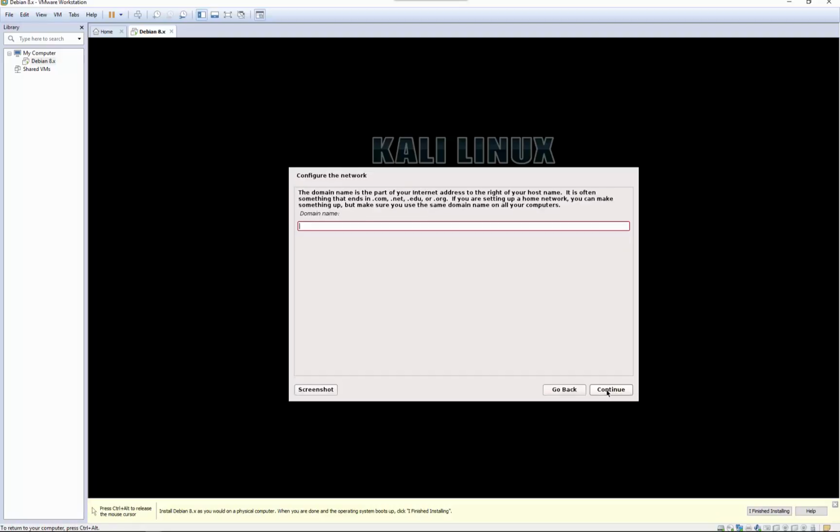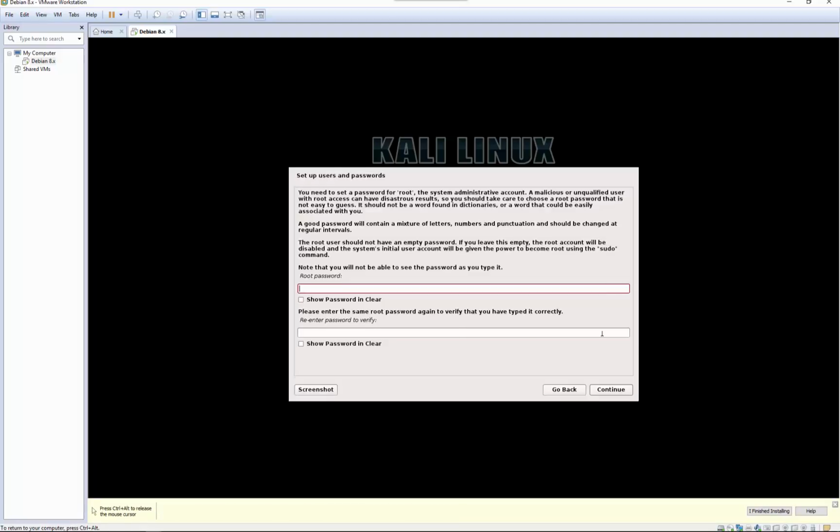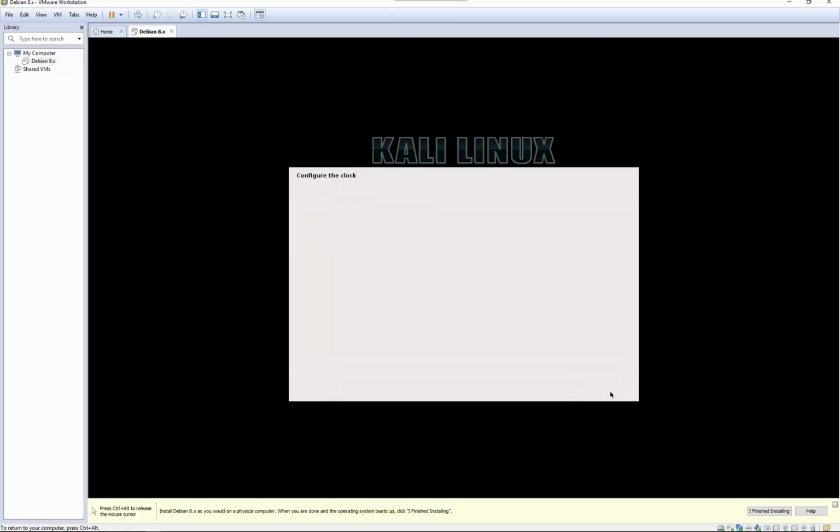You want to default as Kali. If you're on a domain, you want to put your domain in. Now you need to put a password in, and it's going to verify the password. Continue. Eastern Standard Time. Now it's detecting disk.